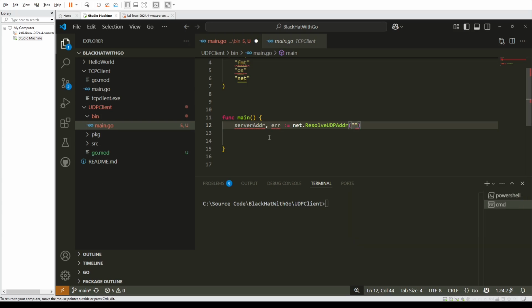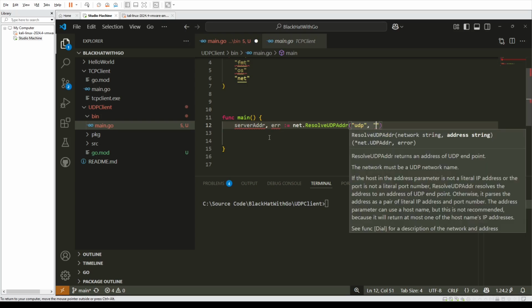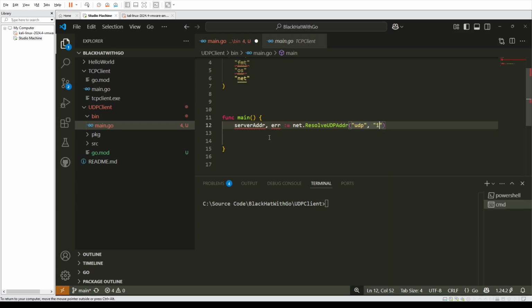Okay, and we're just going to have UDP there, obviously, and we're going to have the server name. So we're going to put in the server name and a port. Could be whatever, 9988, for example. Okay, so now we've set up our server address. We're saying it's a UDP connection, and it's going to be on the localhost address on port 9988.